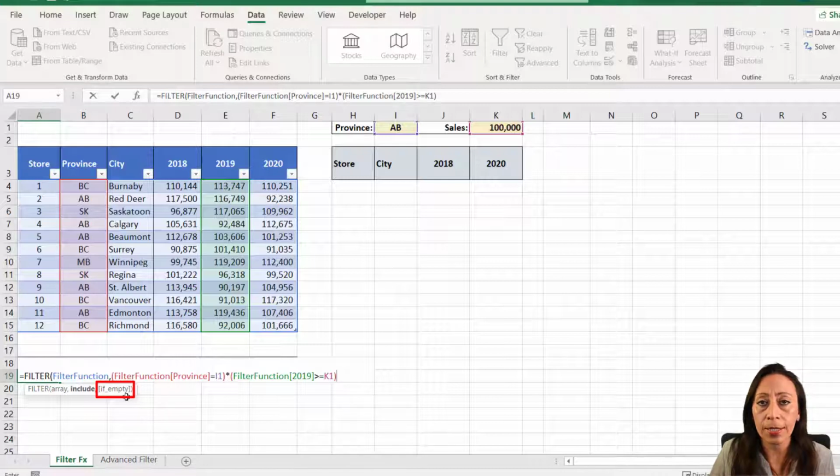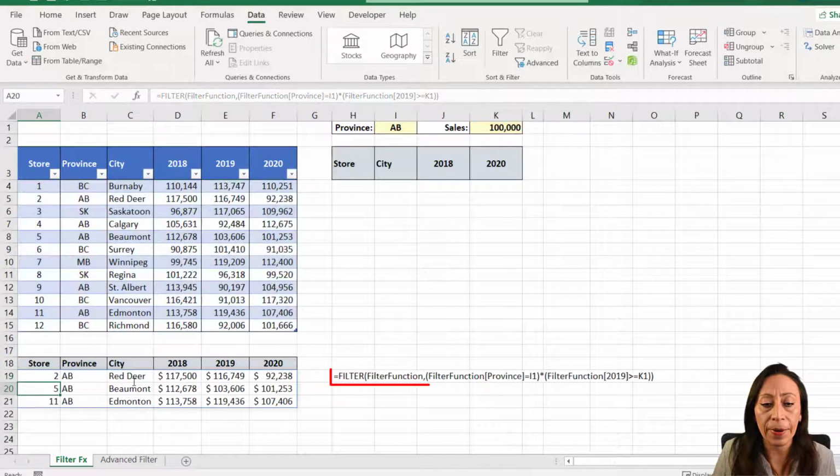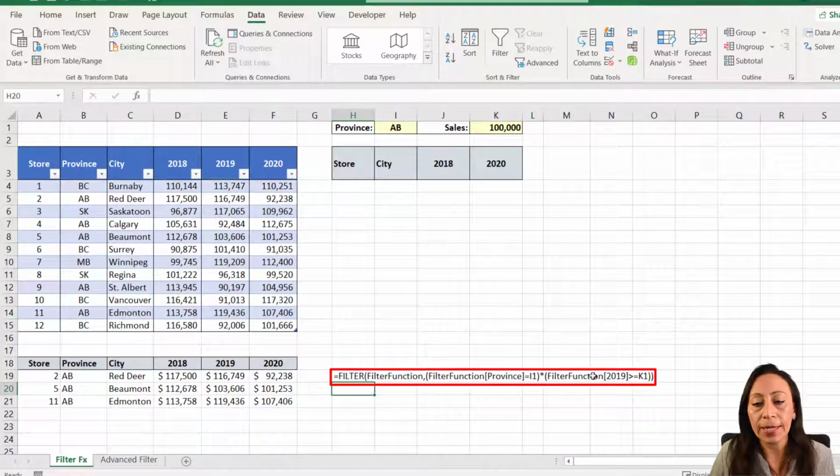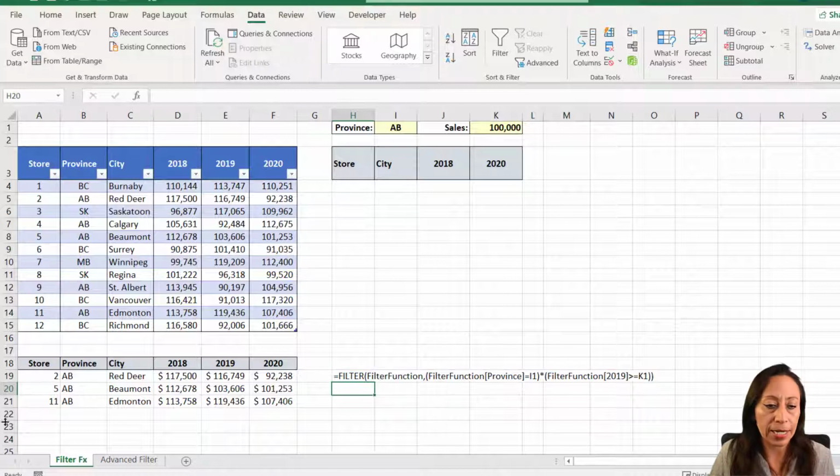And in this formula, it says if empty, I don't need to provide anything there. As you can see, it's in square brackets, which means it's optional to provide that info. So I'm just going to close my parentheses and press enter. So this is the function that I just entered. My filter, my array, my criteria, and that's all that I need.